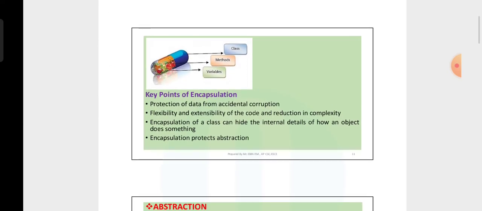So if you take an example of a capsule, within the capsule you can see the medicine which is present within it. So the outer layer you can consider as a class, and within that class it consists of the variables and the methods. Okay, so what is the benefit of this particular encapsulation? It is protection of the data from accidental corruption, because it is hiding the information from the outside world.